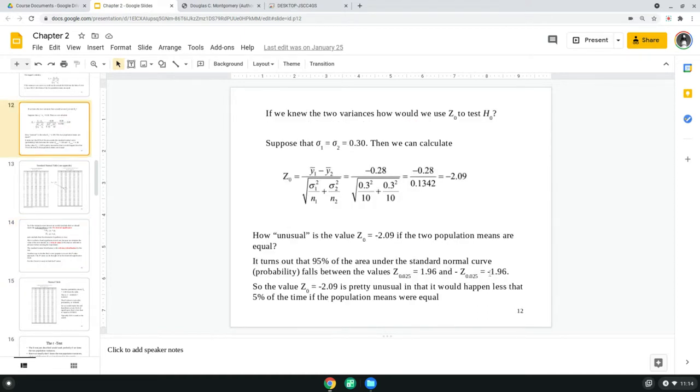So our calculated z value is minus 2.09, and since this is a two-sided z test, on the right hand side we have 1.96, on the left hand side minus 1.96. Our z value of minus 2.09 is pretty unusual. If you compare it with minus 1.96, it is way into the tail, beyond that value of minus 1.96. It would happen less than 5% of the time if the population means were equal.